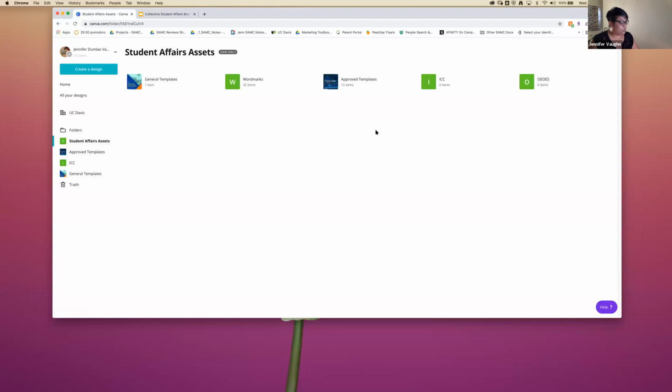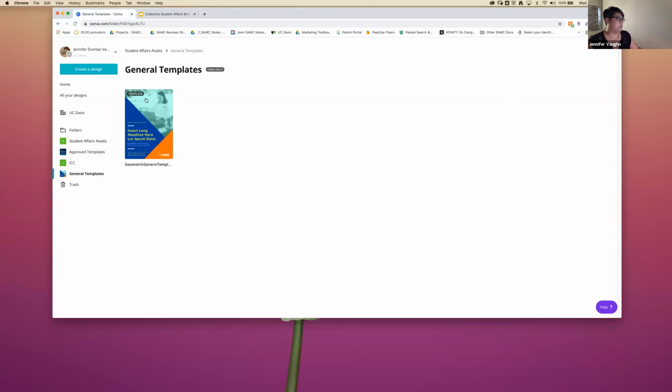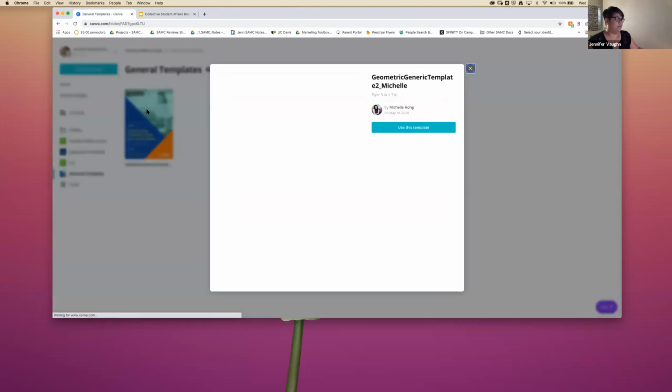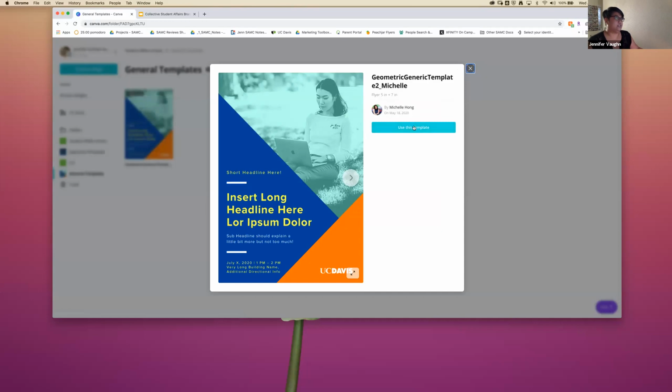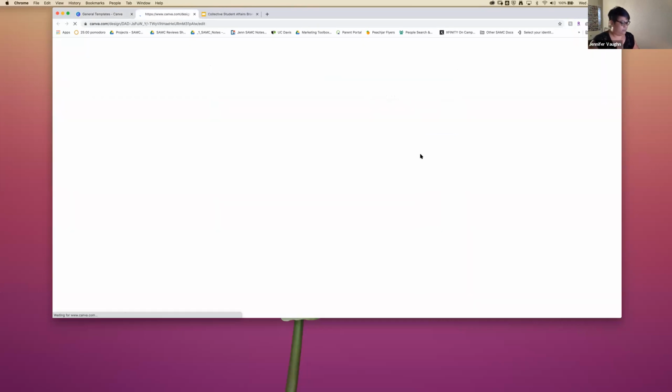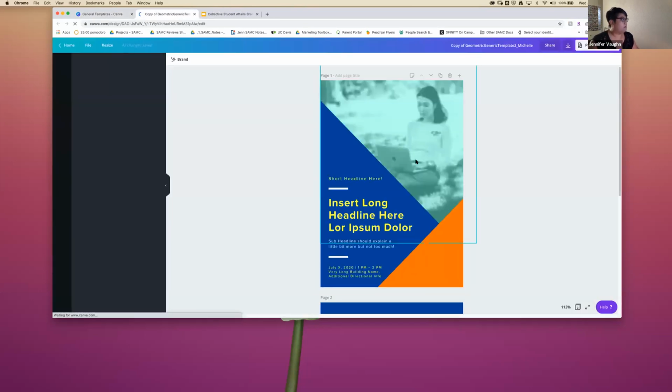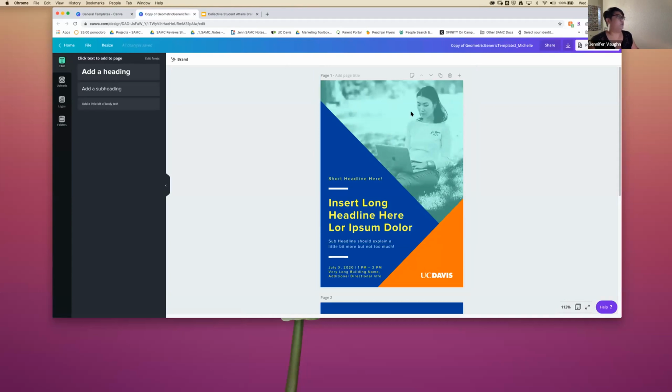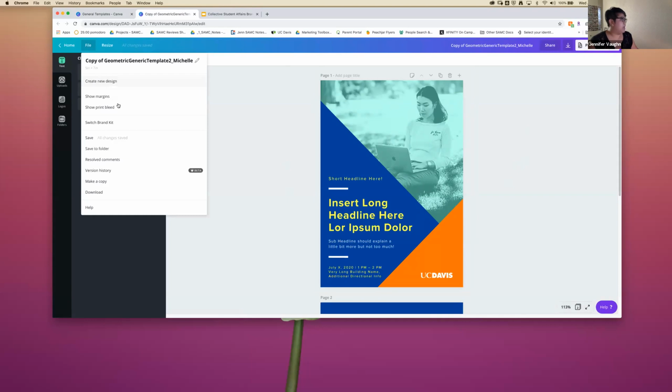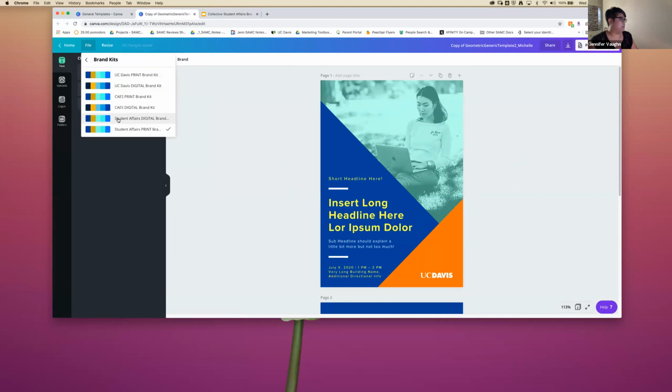So I'm going to quickly take you through what it's like to update a template that we've created on Brand. So I'm going to click onto here. This is one that one of my students designed. We're just going to go into here and say, use this template. So in order to access everything for the brand kit that we need, you're going to go up to File and then go to Switch Brand Kits. And you'll be able to choose which brand kit you want to use, whether it's just to stay on print.